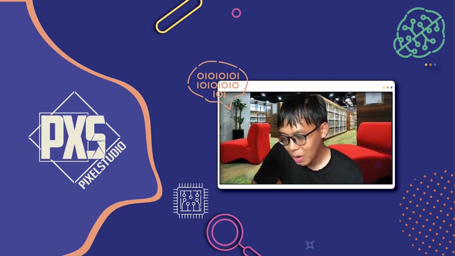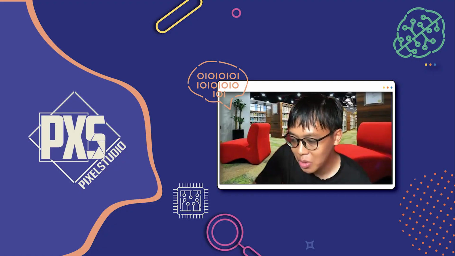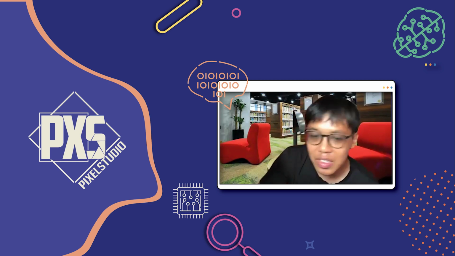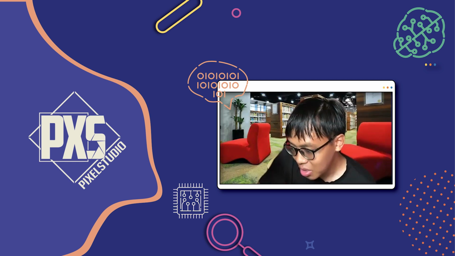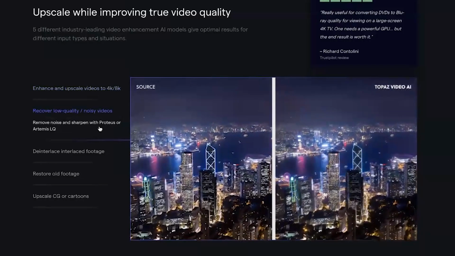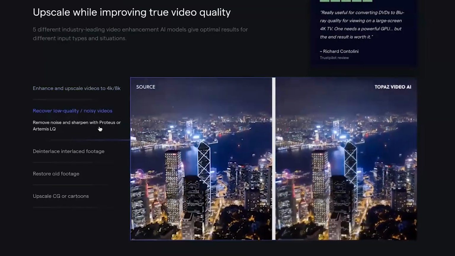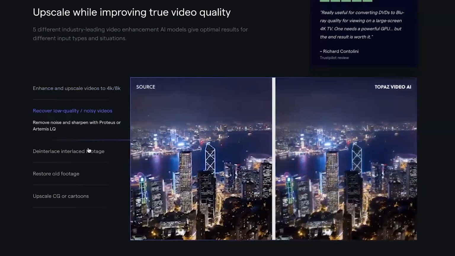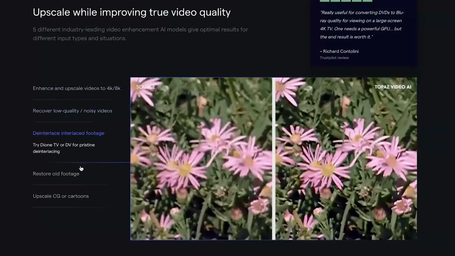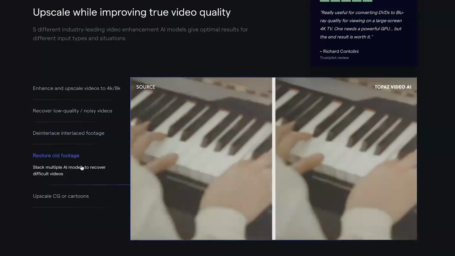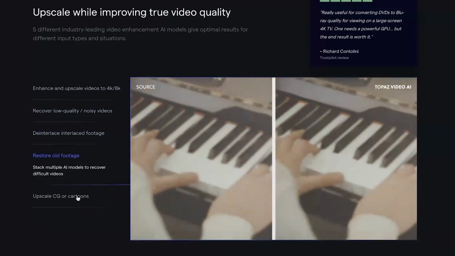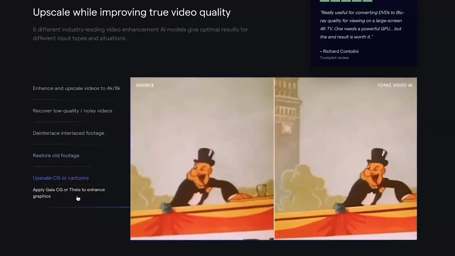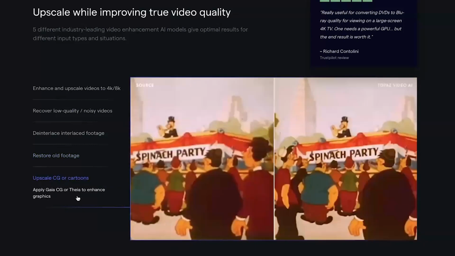And not only do you have the power to upscale existing videos that are in smaller resolutions, you can also make use of Topaz Video AI for other results, such as recovering grainy or low quality footage. I see this footage of the flyover over Hong Kong. And then you can get rid of interlacing issues. Or you can even breathe new life into old videos from years ago, or even upscale cartoons, all through the power of Topaz AI's de-interlacing and upscaling abilities.